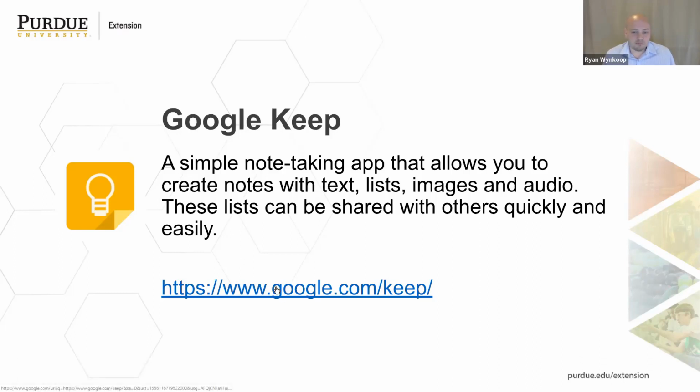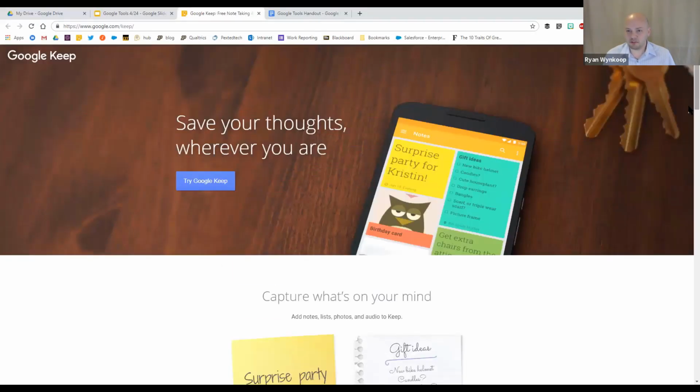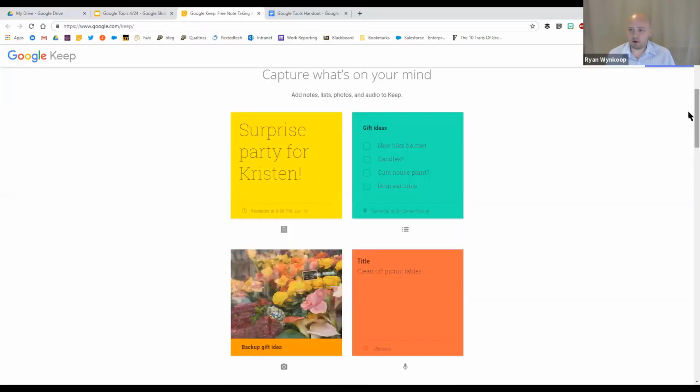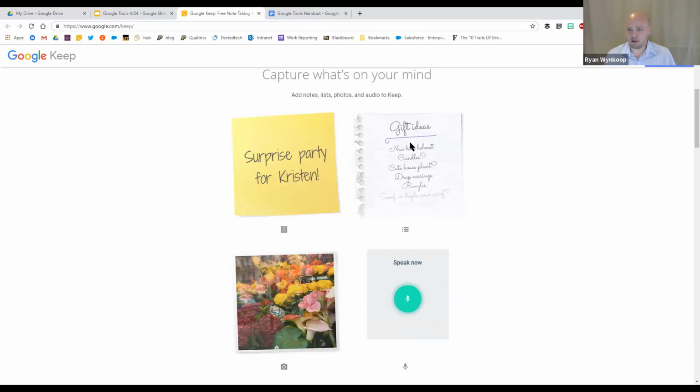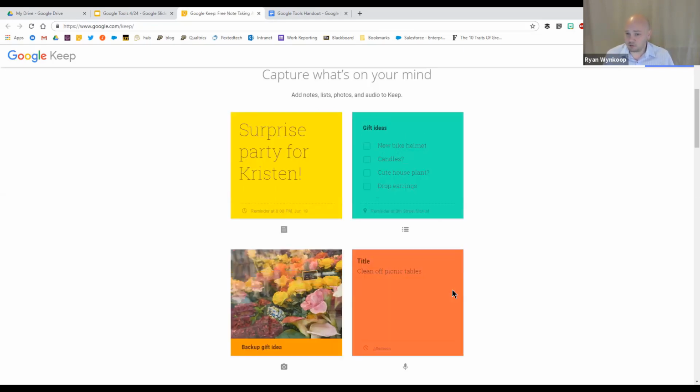But Google made a site to explain Google Keep. So here's examples. Google Keep, you can have an app on your phone or you can use it from your web browser, and I'll show you that in a minute. Here's just examples. You can have just a text note, you can have checklists, you can do images with notes, and you can do audio notes.